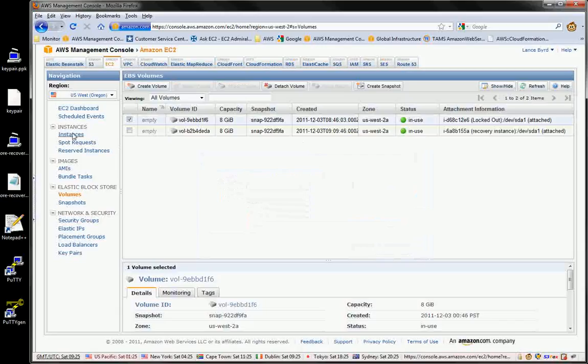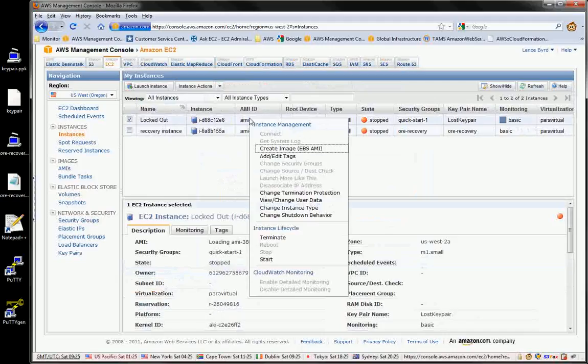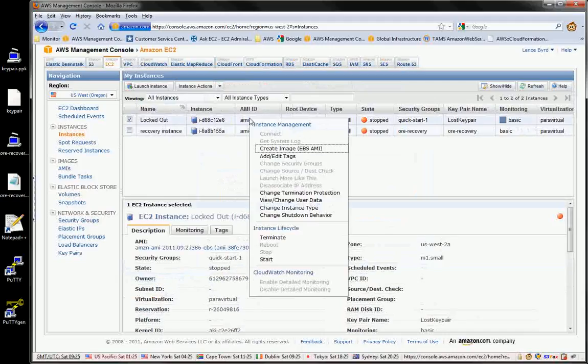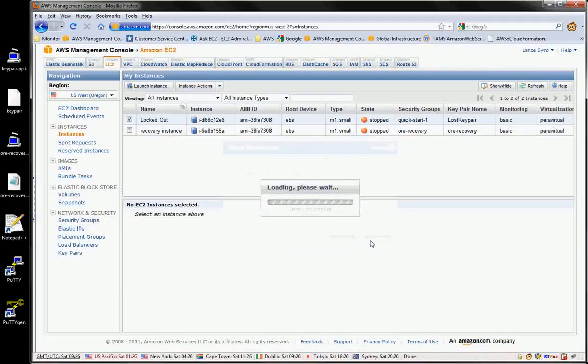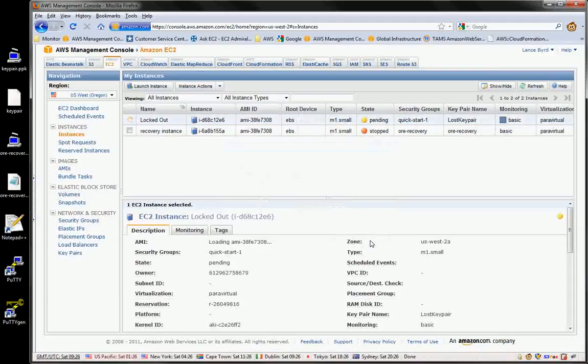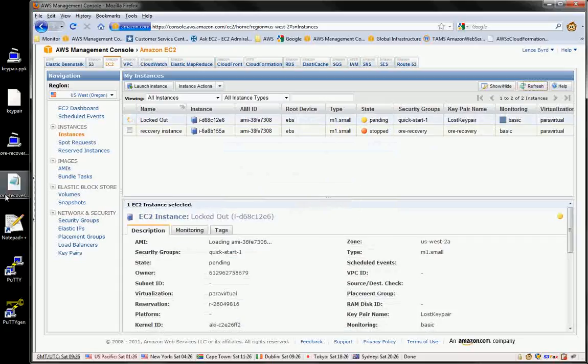Okay. Now we're ready to start that instance again, now that we've reattached its root volume. Now pretty much what we did is we detached the root volume and we added a new public key pair into the authorized keys file. So now that we've completed that, we reattached the volume back to the locked out instance, and we're going to go ahead and start it. Click yes.